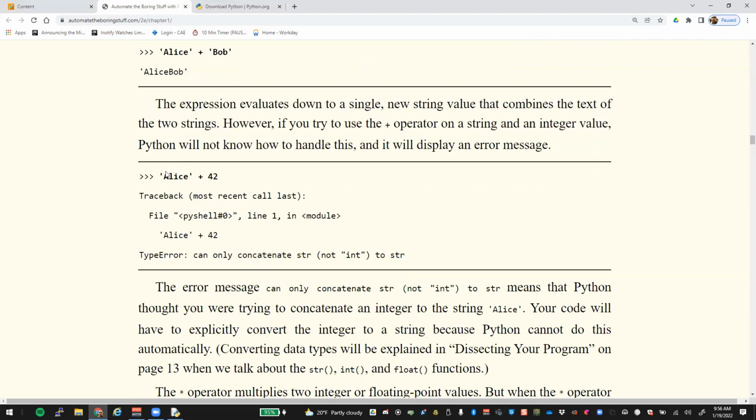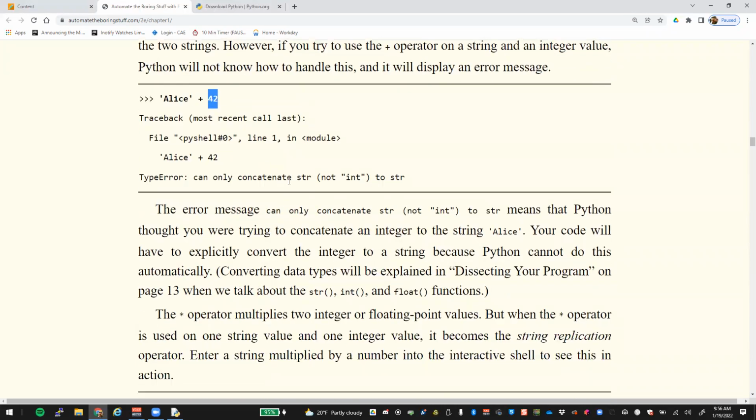Okay. If I try to take Alice, which is a string, and say plus 42, it's not going to work because I cannot concatenate a string and an integer together. I would have to convert that integer over to a string, then try to concatenate the two together.